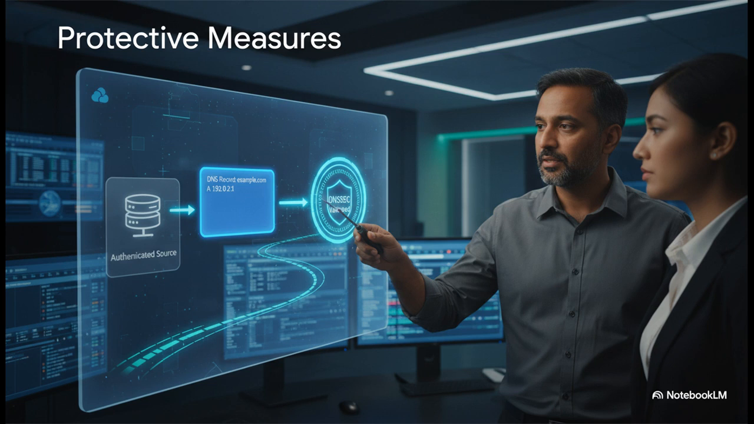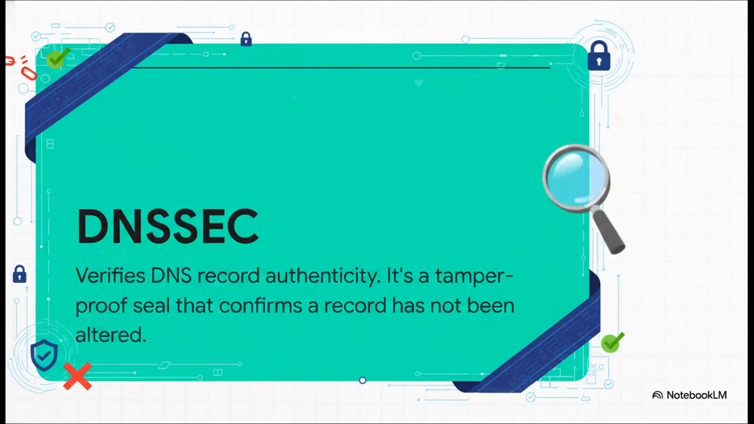Our first line of defense is a technology specifically designed to stop this kind of tampering. And it's called DNSSEC. Just think of DNSSEC as a tamper-proof seal on your DNS records. It uses these complex digital signatures to prove that the information, that IP address, really came from you and wasn't changed along the way. If a DNS resolver sees that the signature doesn't match, it knows something's fishy. It can just throw away the bad record and protect the user. It adds a critical layer of trust.